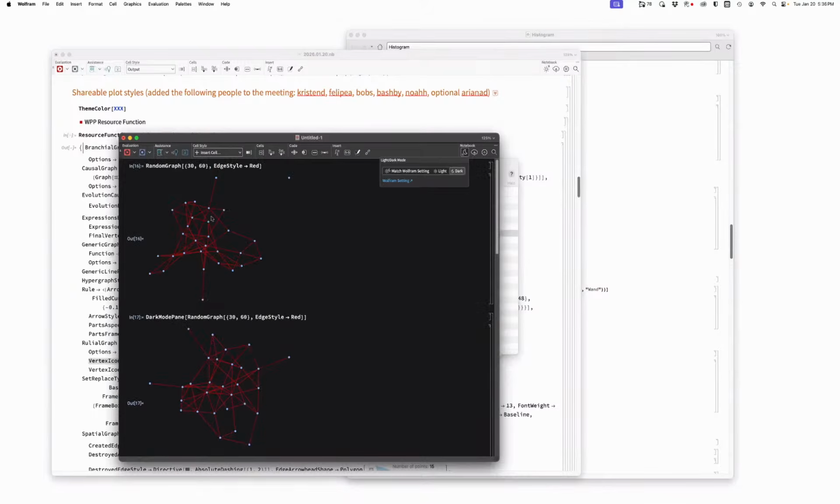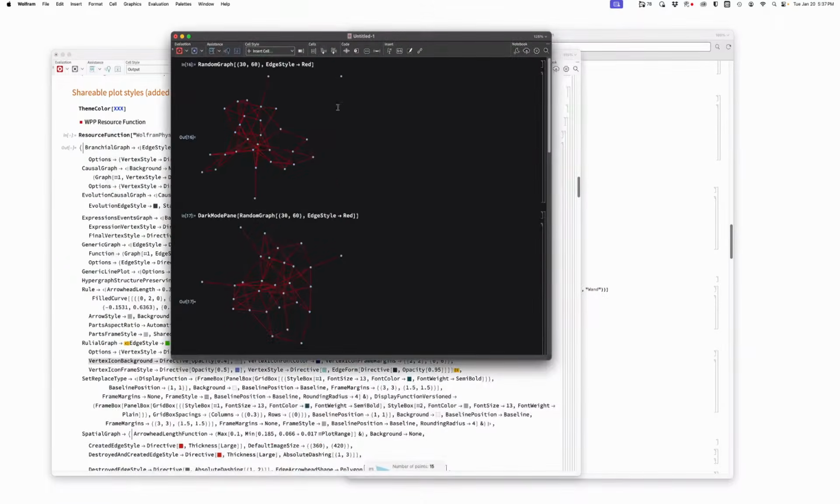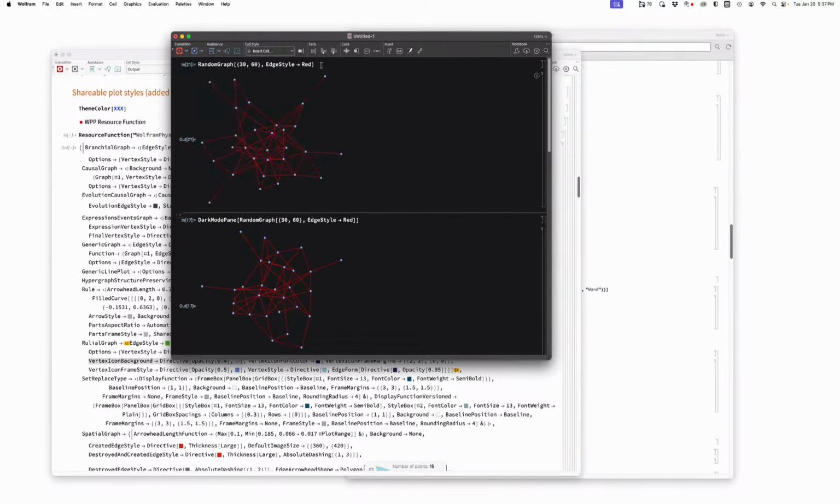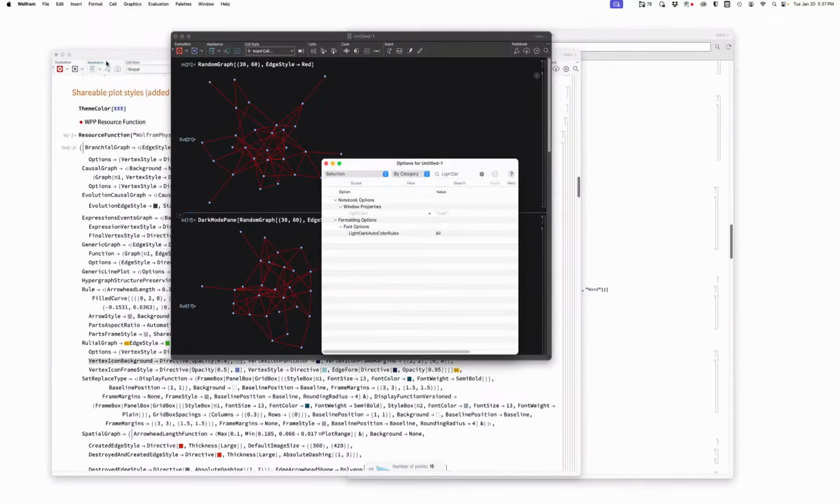Let's see. Does it help to evaluate? I don't know why it would. No. Are you absolutely sure the selected notebook was indeed Untitled-1? Yes. Yeah, okay, fair enough.